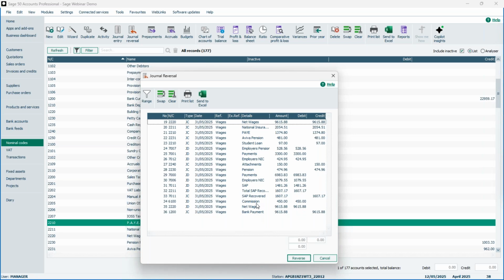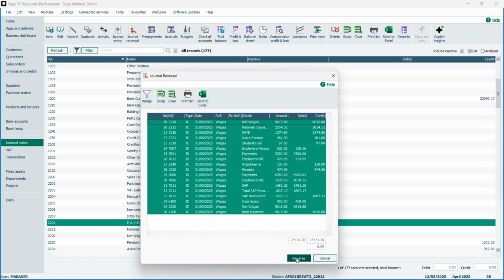Now, there may be other journals posted, particularly with it being the last day of the month. So you may have done month-end journals as well. So if you do things like prepayments, accruals, there may be other ones in there as well. So it's just a case of you going down and selecting the journals that you wish to reverse. Now, in my case, I can just click swap because I know it's all of them. They all form part of that same nominal link posting. And then it would just be a case of clicking reverse once you've made your selection.